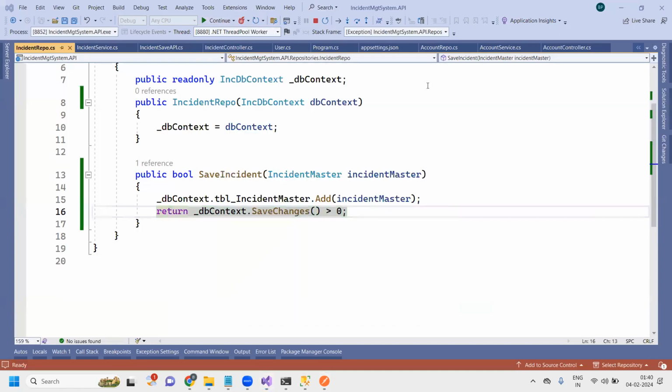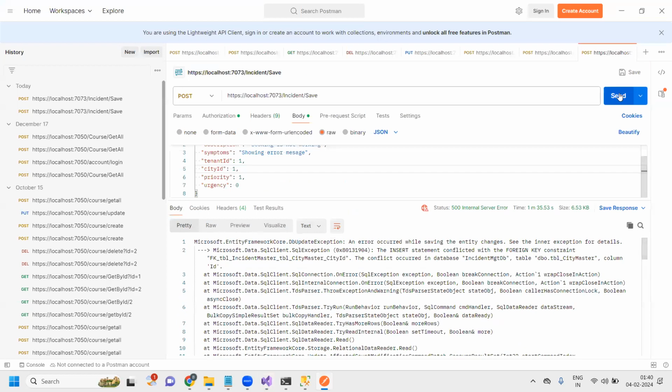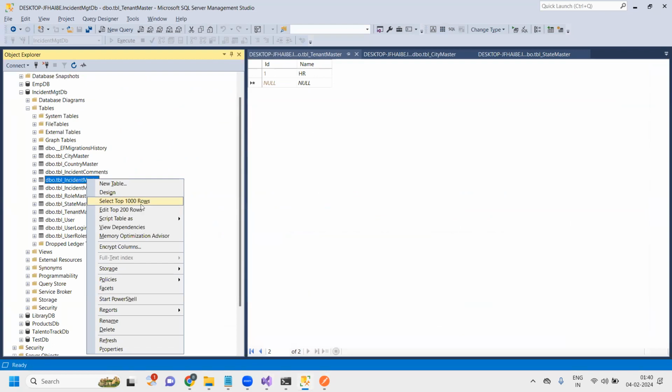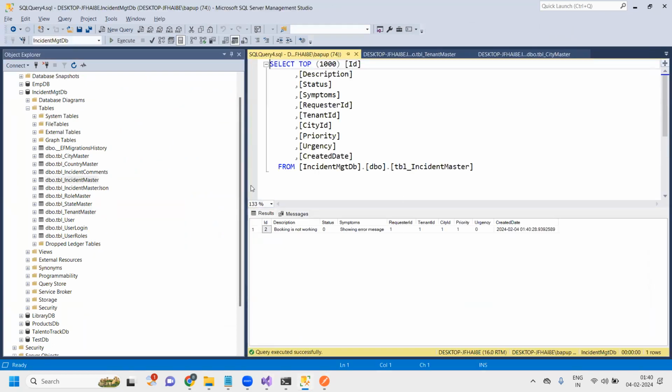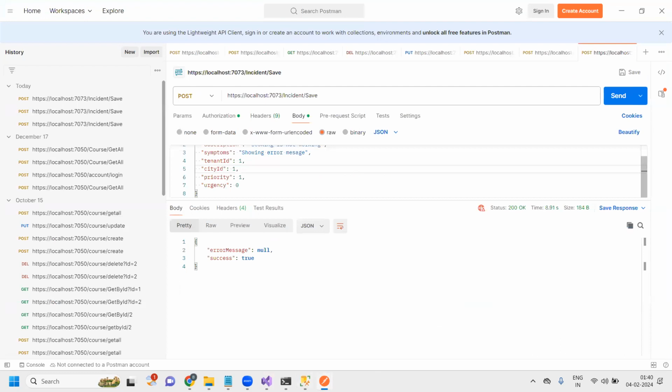Okay, so let's continue. It will return the exception. This is your exception. Now try again. It should work. You can see response is success true. Continue. Go to your database, check your incident master table. You will see the data. See, this we have added into the database. Booking is now not working, showing error message. These are the foreign keys, created dates, status, and everything. Okay, so I think we are good here.